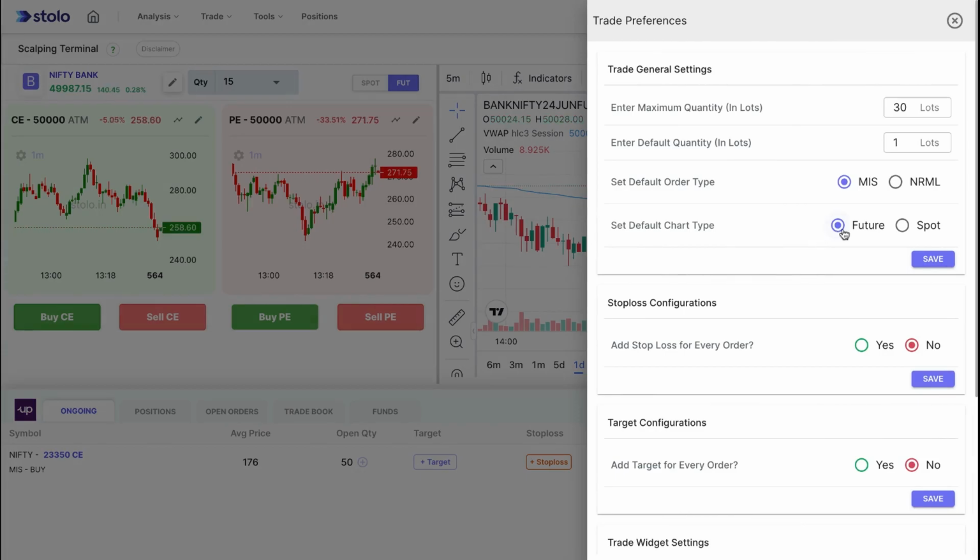The idea of trade general settings is, once you have your trading style, once you have entered all this and saved it, it would be your default throughout the Stolo system. So any terminal you trade in, whether it's the scalping terminal, intraday terminal, or any other terminal, these would be the default settings, and you can trade very quickly instead of setting it each time. So that is the idea in trade general settings.